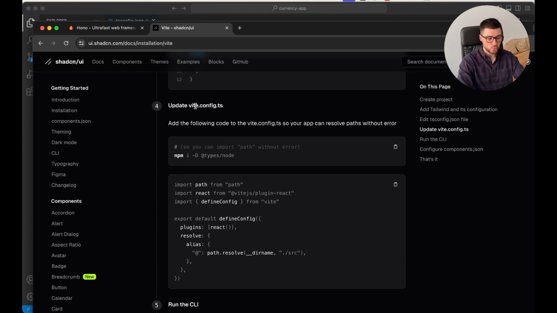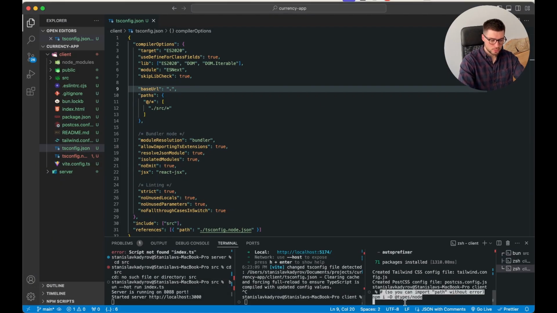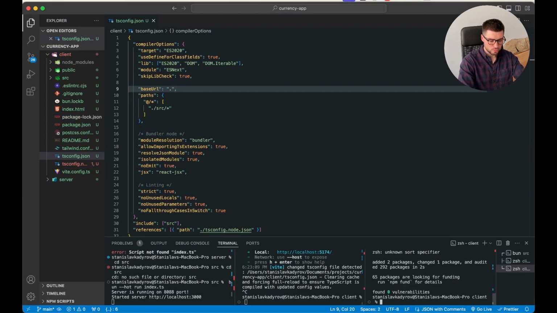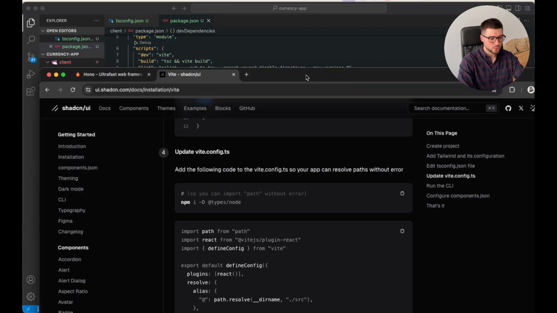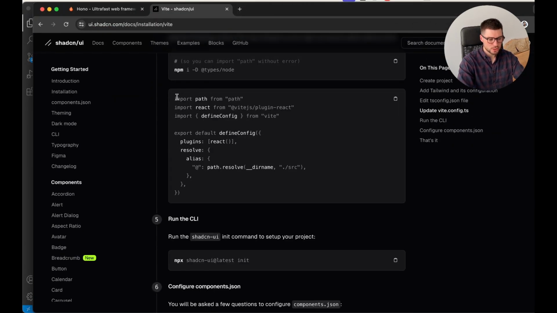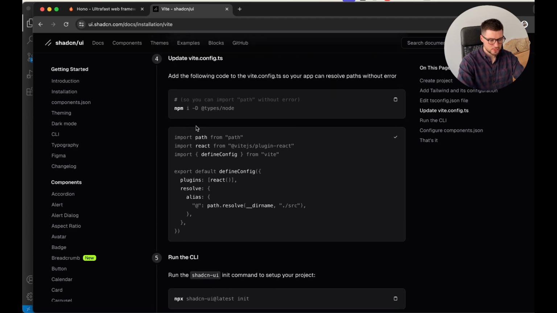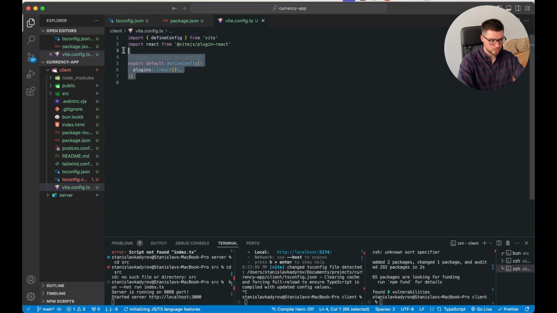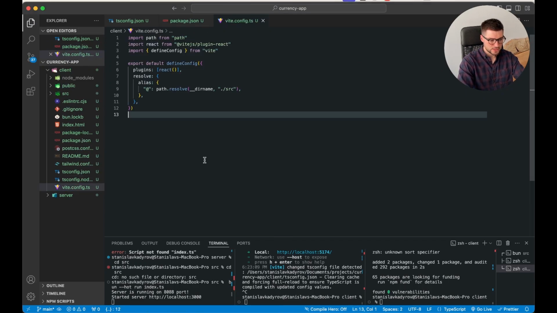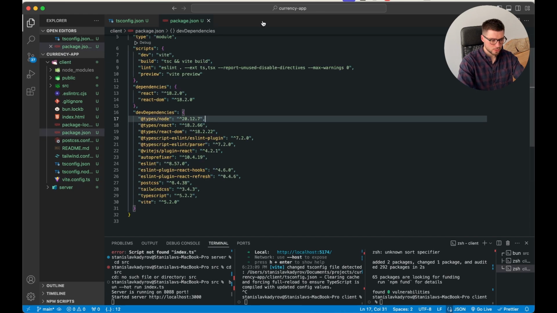Also, we should update the vite.config.ts. First things first, we need to install types node. Okay, let's do this. Okay, let's check types node. Yes, it was installed, great. And what's next? Next, I think we should copy this config and just paste it inside of our Vite config. So right here. And let's save it. Okay, great, everything is fine.